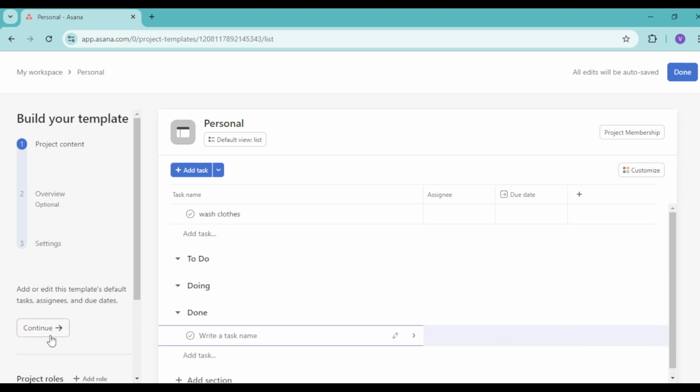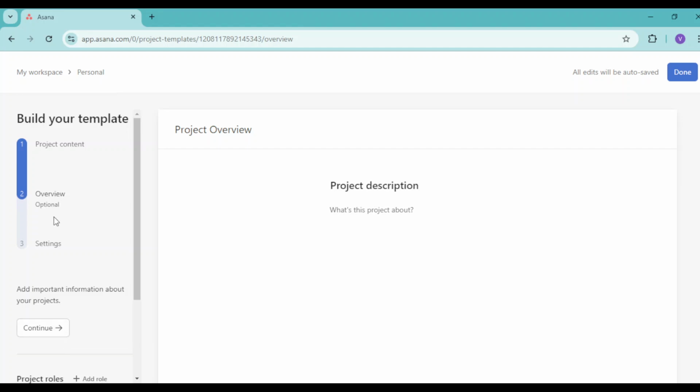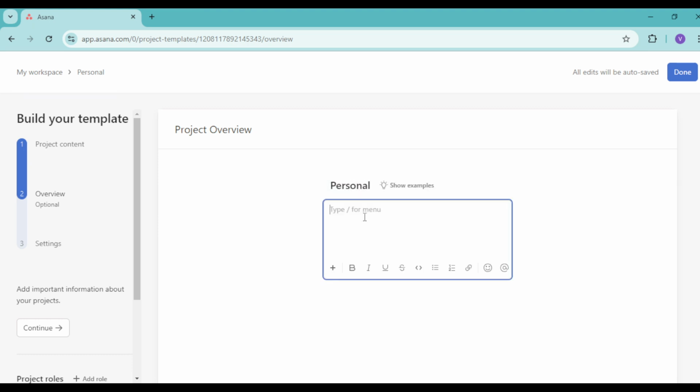Now from in here, click on this continue option, and then we can see in here the overview of our project. So for this project right here, let's put in here personal, and then let's put in here description, personal life.